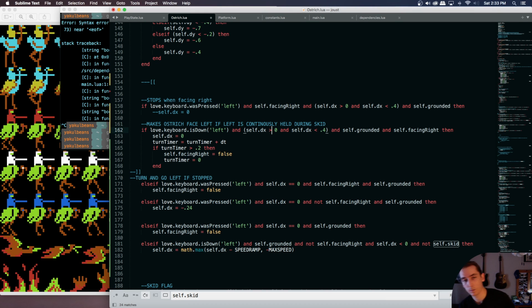I can't think of it. We want to stop if left is pressed and we're moving right in speed tier 1 zone. That's true. But we don't want to face right until, we don't want to face left until it's been held for 1/5 of a frame, because we don't want it to turn right away.